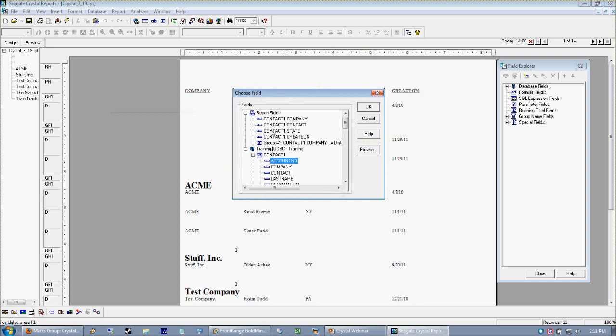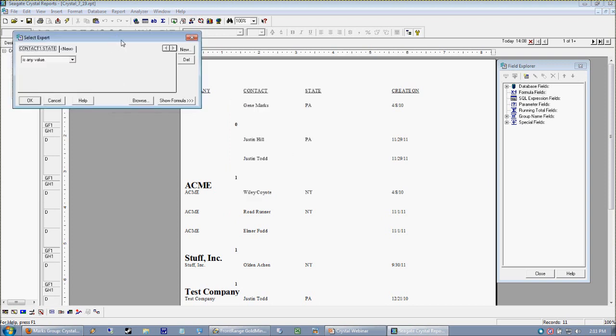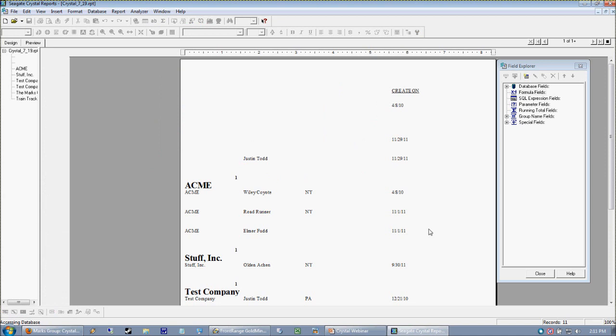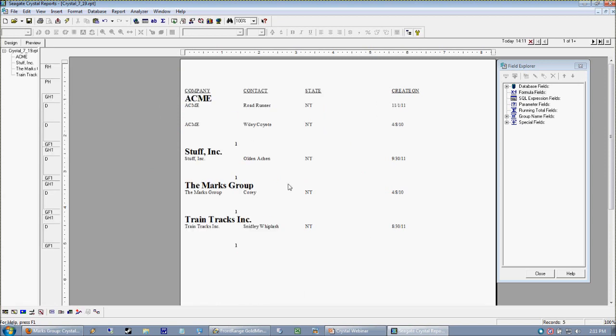And in this case, I'm going to select my state. And I want my state to be equal to New York. Easy enough. We all know how to do that. Refresh my data. And there we go. Just New York records.